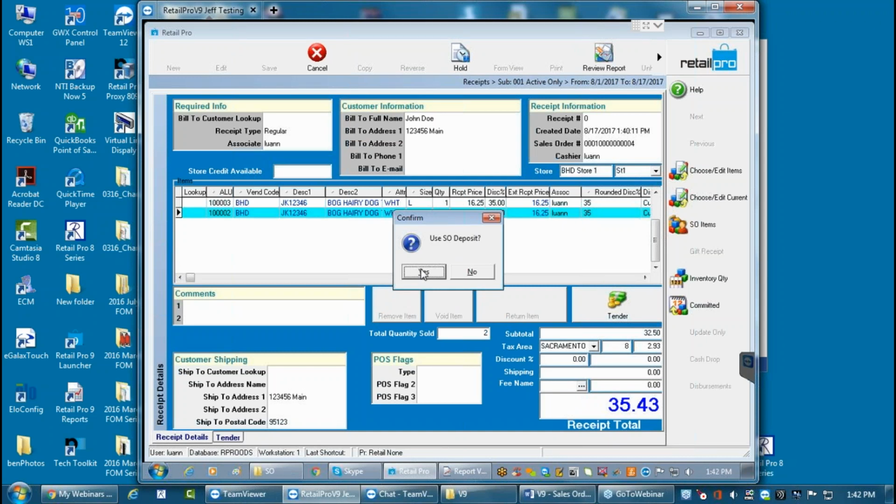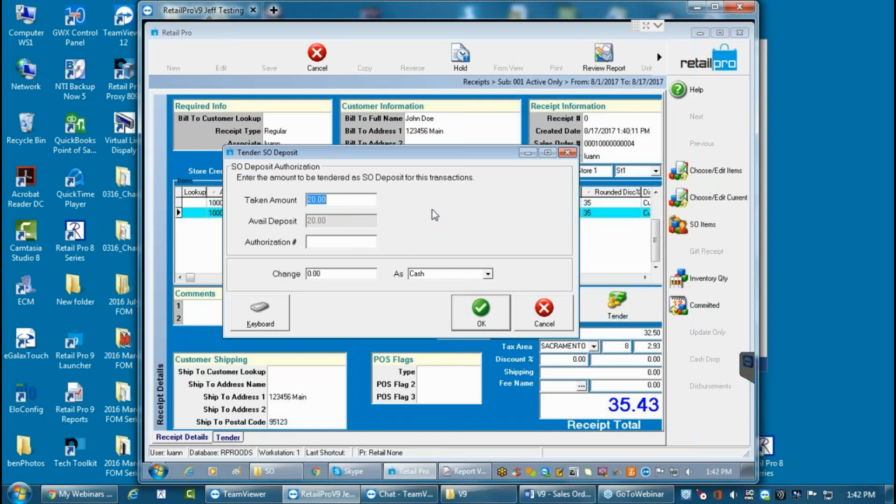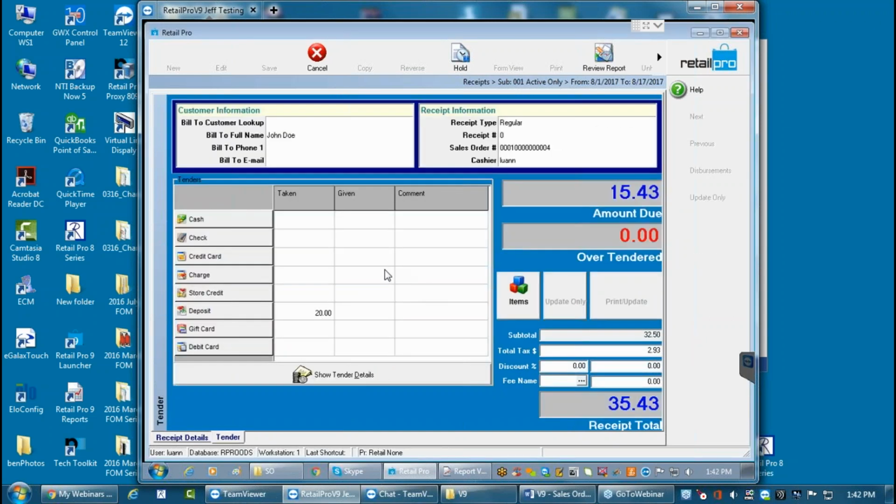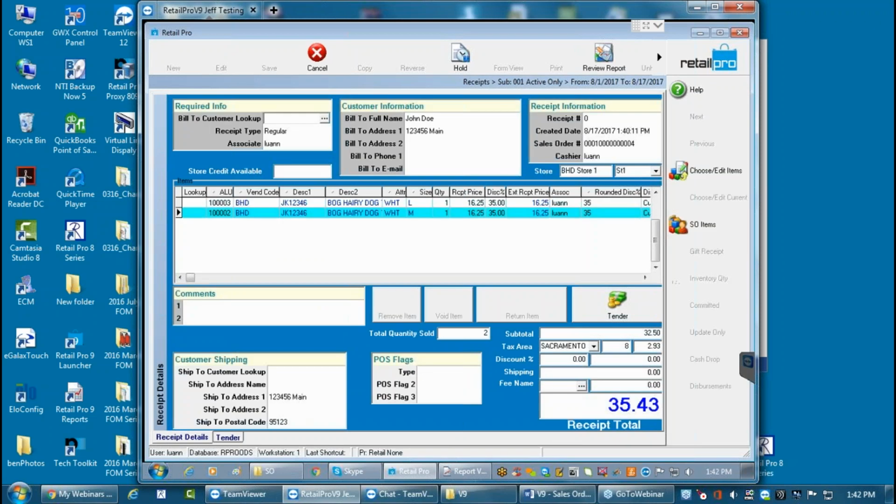So most of the time you're going to do that. Okay, we have taken 20 bucks. We're going to use the whole thing. That's an option if you're picking up partial. If you're using all of the deposit, you just leave that the way it is. You say okay, and it uses that deposit and calculates what we still owe.